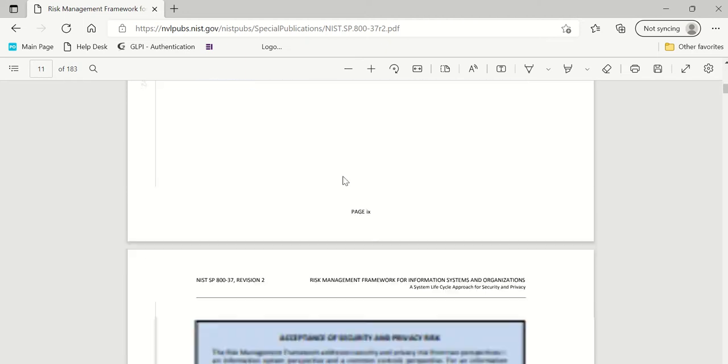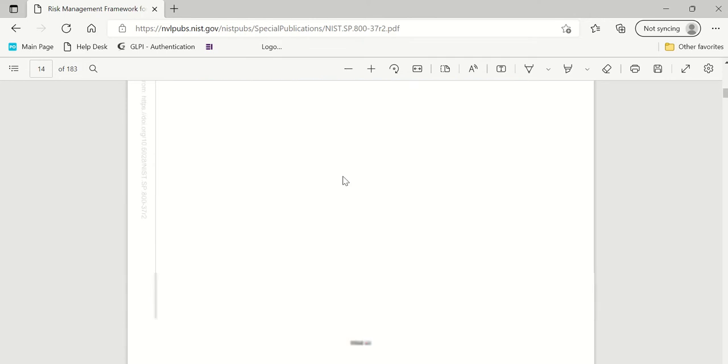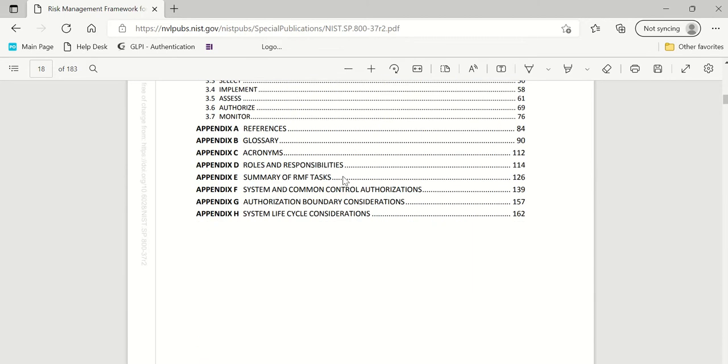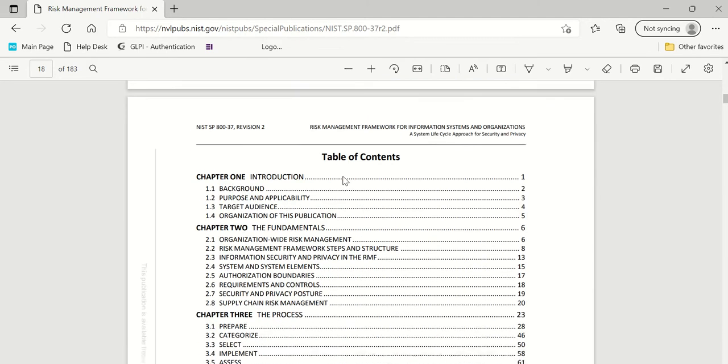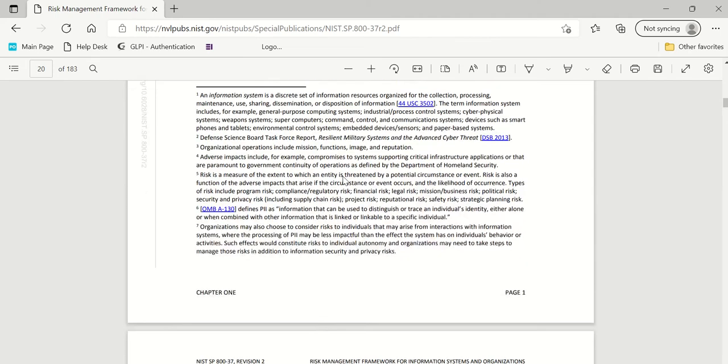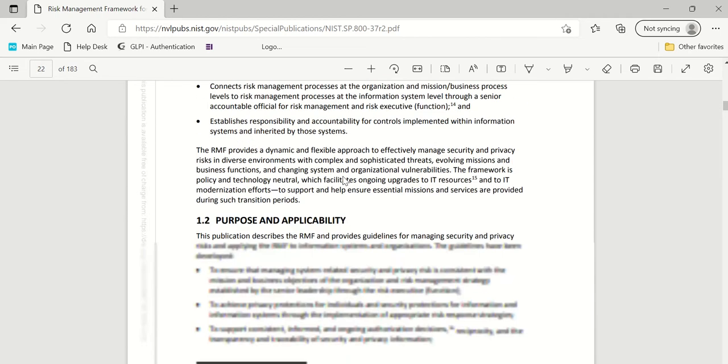Okay. So let us go to the table of contents. Basically it has 3 chapters. Chapter 1 is the introduction, which gives information about the background, purpose and applicability, target audience, and organization of this publication. Chapter 2 is the fundamentals, including organization-wide risk management. Other fundamental basics are covered in this one. Chapter 3 is the process. About the process, we will go into detail. So just have a quick look at the document.